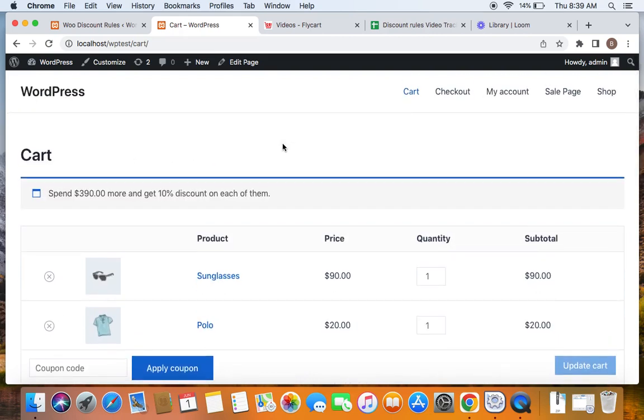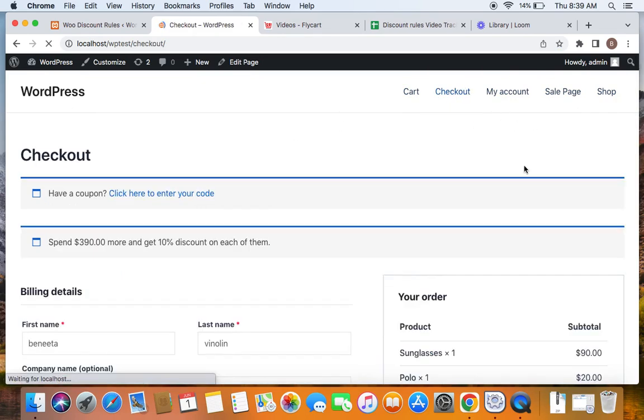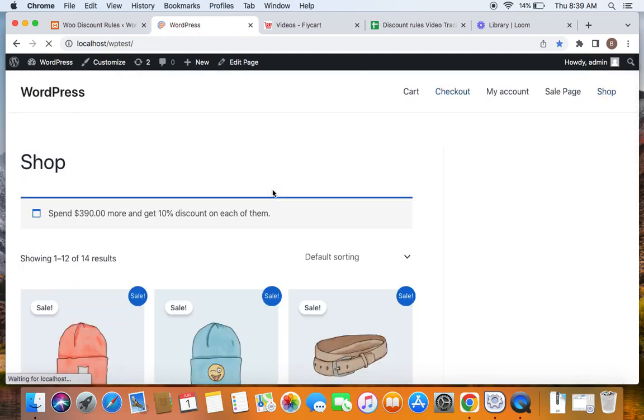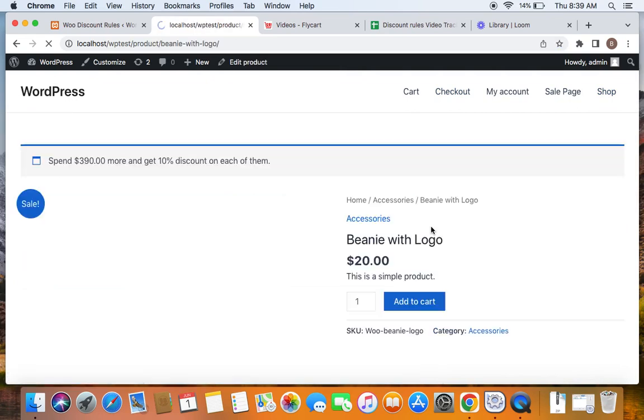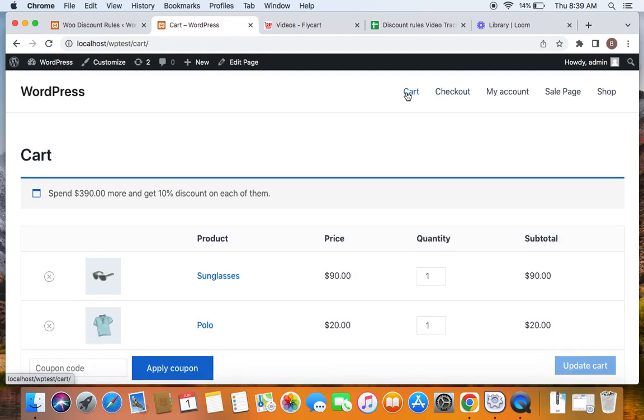Okay, nice. So let me take you back to the shop page and show you that the message is also displayed in the shop page as we have enabled it in the settings. Similarly, it will be also shown on the checkout page. See? Yes, also on the separate product page. For example, if we go to this product, you'll also see the message on the product page. Okay, now it's time for us to go to the cart, increase our cart value so that we reach at least 390 more and receive 10% discount.